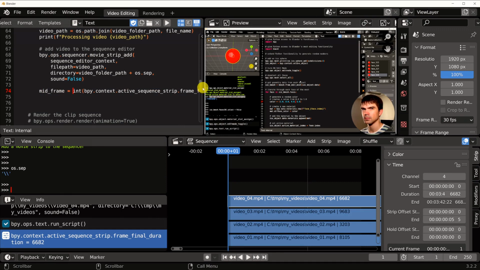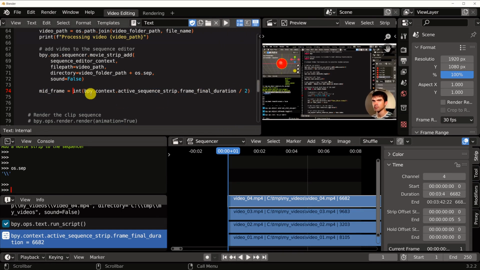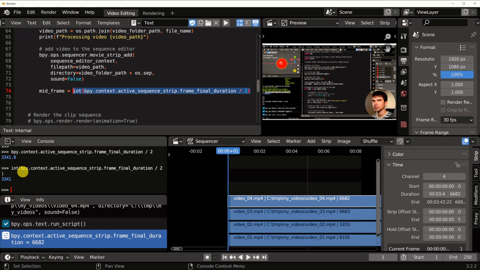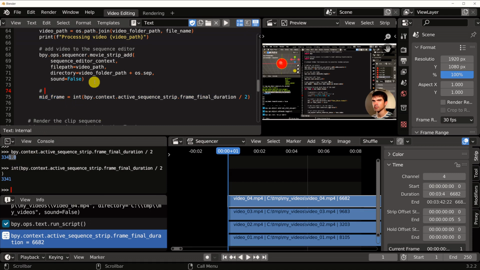So here's what I'm doing. I am getting this value, right? So this is the full duration of the clip that we're working on. I'm dividing it by 2, right? Getting the middle. And this will give a floating point, right? Let's take a look. So it'll give a floating point. There's a decimal point right here. And if I wrap it in an int, it's going to give me a number without a floating point, right? An integer. And we will use this later to start trimming our clips. So let me add the comment.